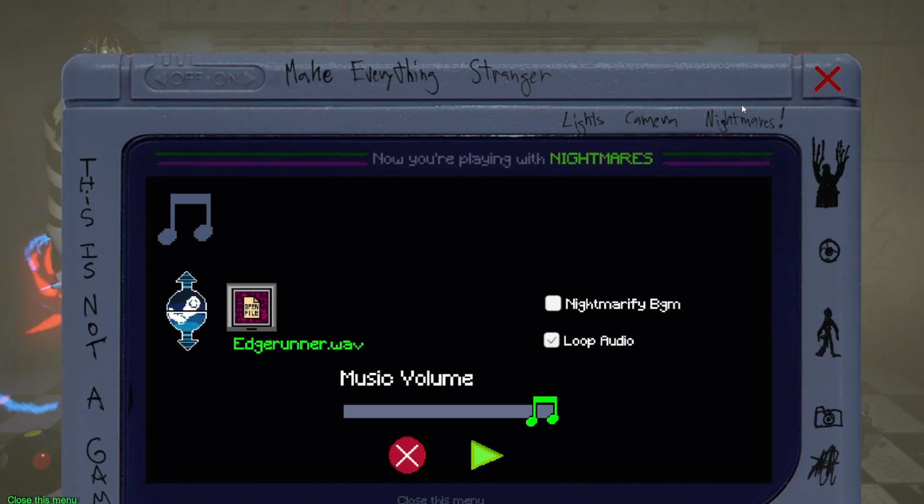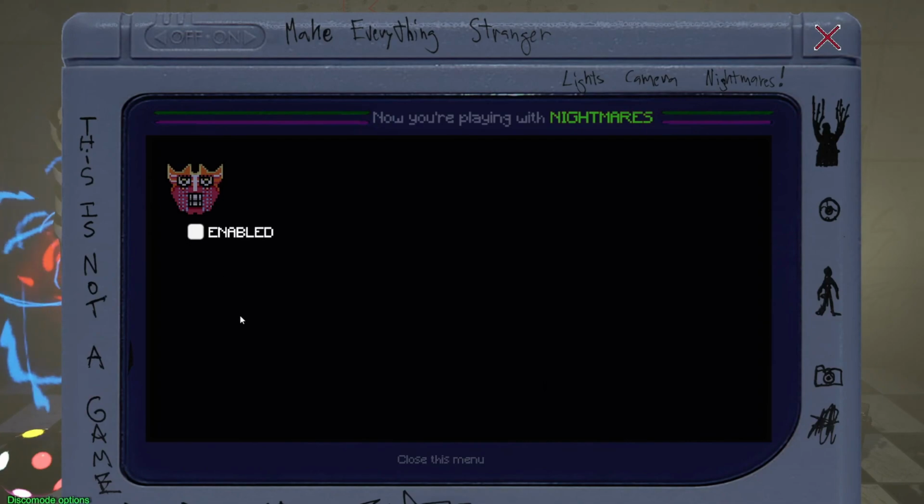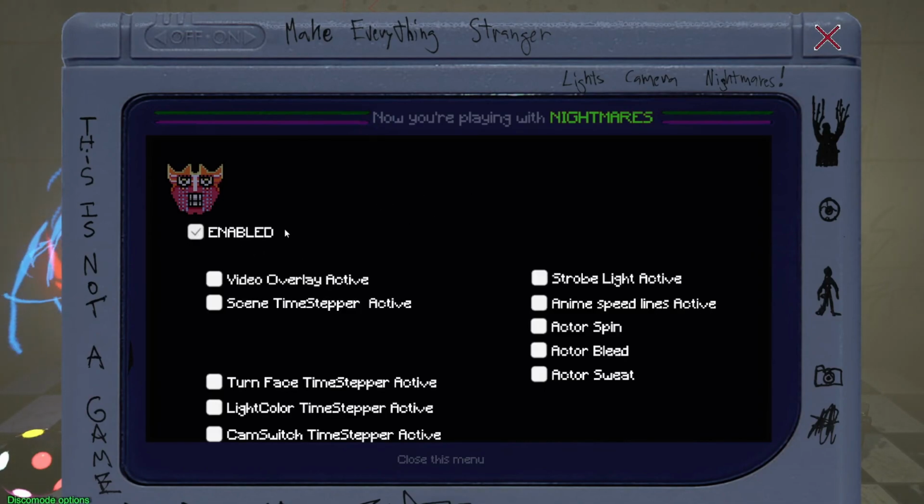Okay, hopefully you can hear that. And the disco mode is down here in this disco ball, right? So there's all kinds of stuff in here, because this is crazy.